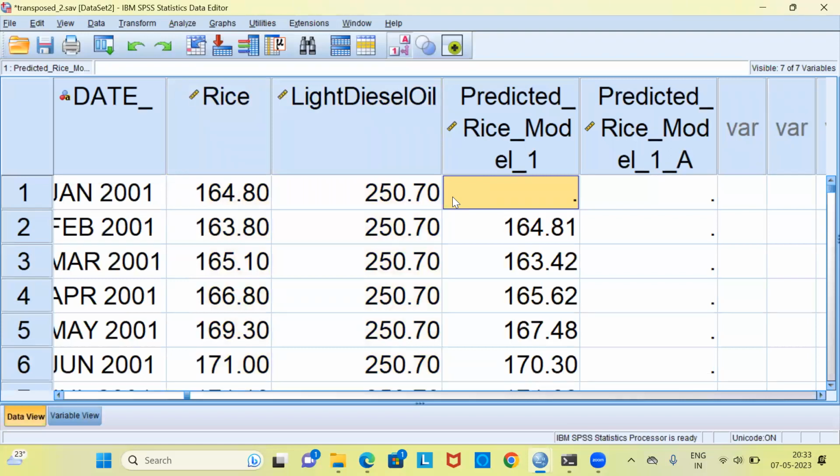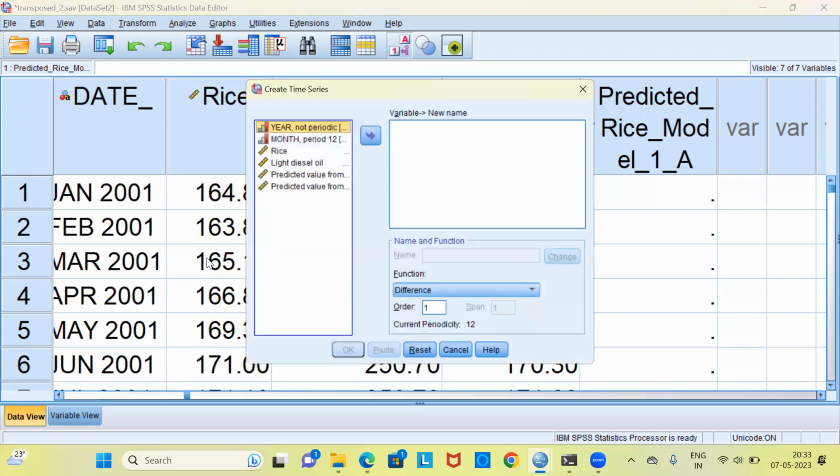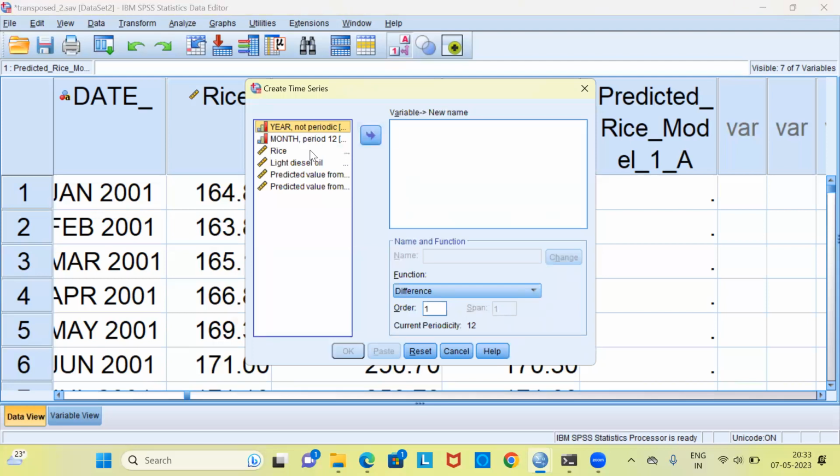as light diesel oil. To create the lag variables, what I can do is go to the Transform menu. You have the option called Create Time Series. I'll have to create two new variables here. Let me select the option Create Time Series. This will open up a new dialog box, which is called Create Time Series. What I'm going to do is select the variable rice.